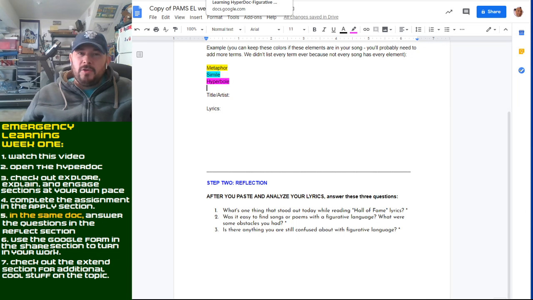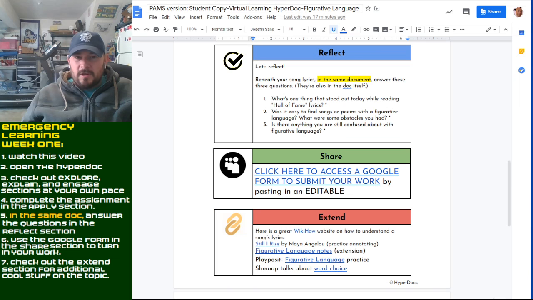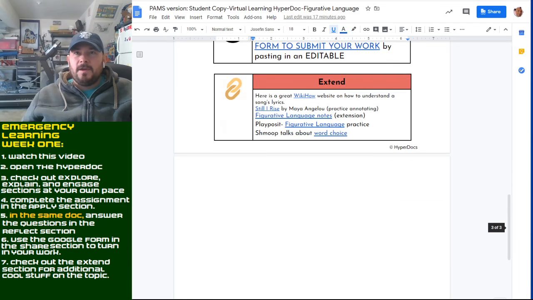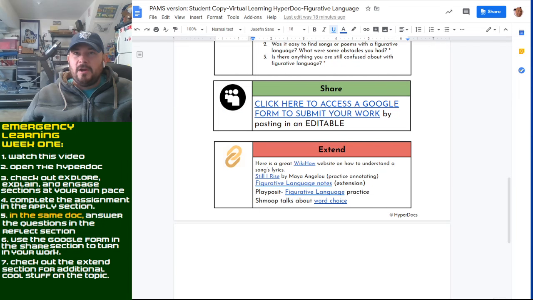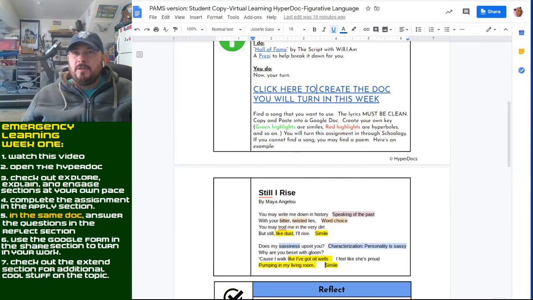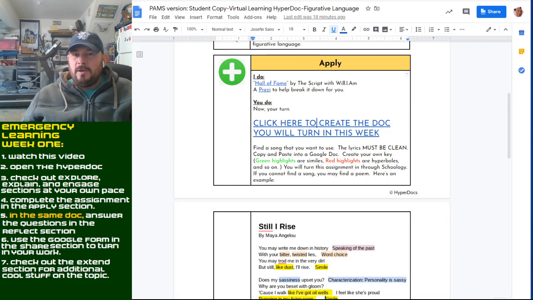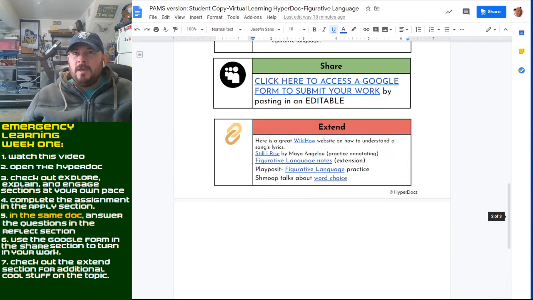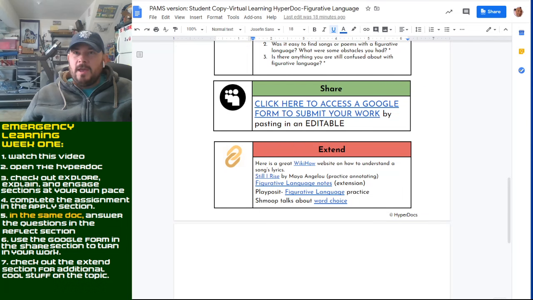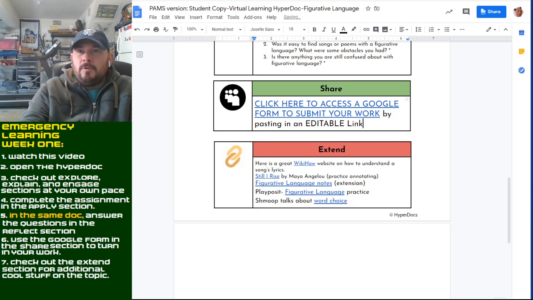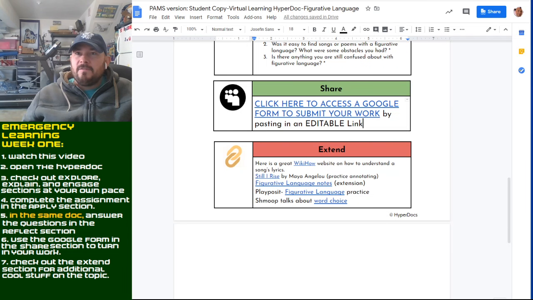All right, so now you have done the work. Stick with me because step 6 is important here. All right? In the section that says share, and you can tell the large things in all caps, like this one up here, are important where you created your doc. This one's important too. Click here to access a Google form to submit your work by pasting in an editable link. I deleted the word link at first. I don't know why I did that. I got excited. All right.